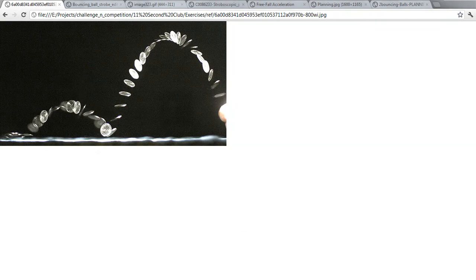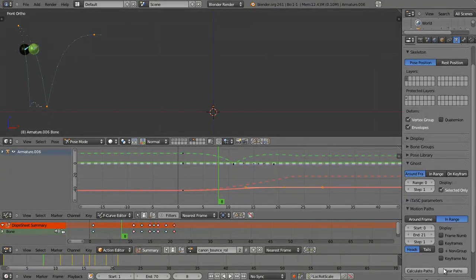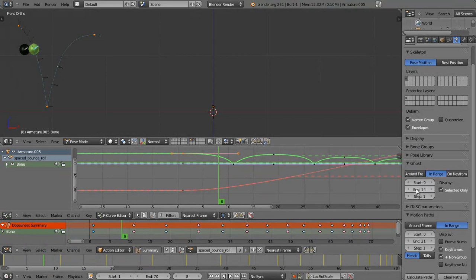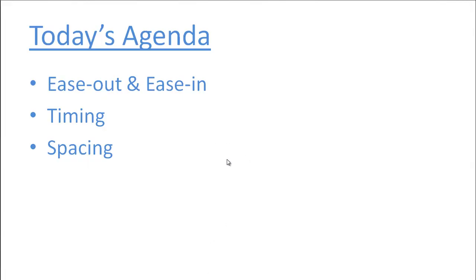So one more time I'll say, just clear path. Okay, this position, it starts from here and hits the deck here. So these positions, the crest and the time when it hits the ground, are called timing, and the space between these two keyframes is called spacing. So let's see what Richard Williams has to say regarding timing and spacing.